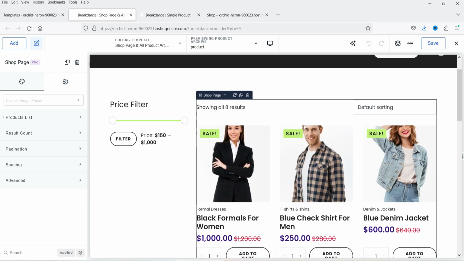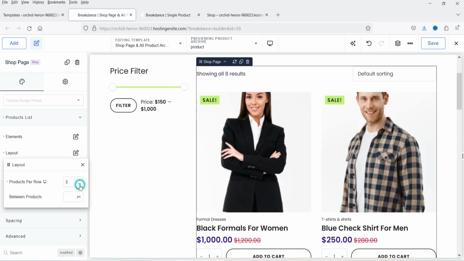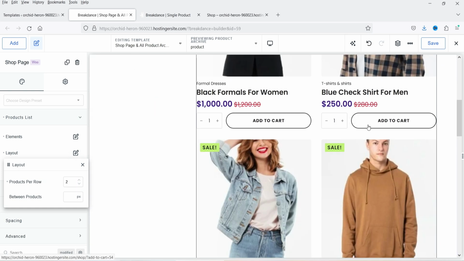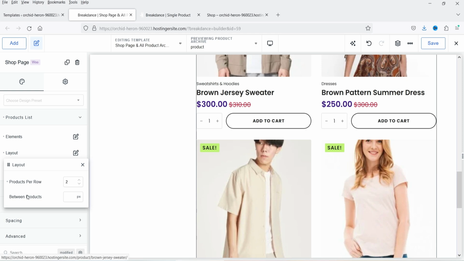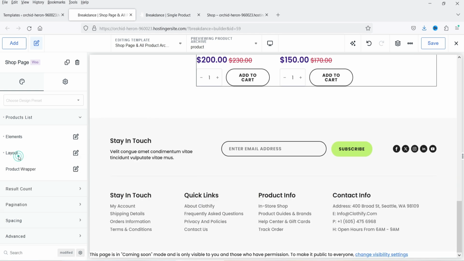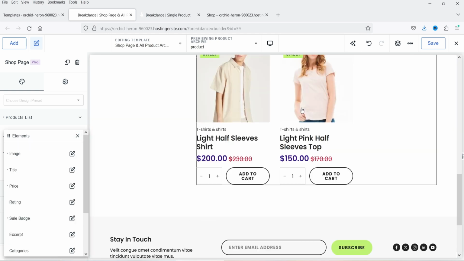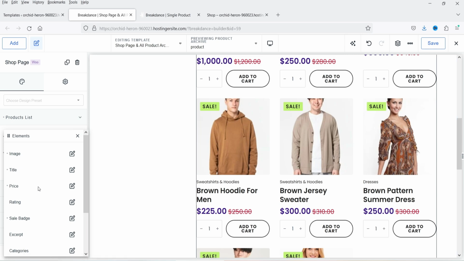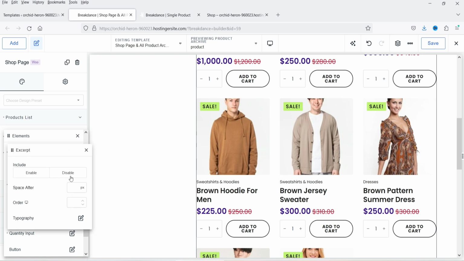If you want to change the layout, you can simply select this shop page element, and in the left hand panel you will see the layout, product list layout. Currently it is using 3 columns. You can change it to 2 columns and it will be like this. Then we have elements on this layout. We have image, title, price, rating, sales badge. You will see the sales badge here. Excerpt. If you want to enable or disable, you can enable or disable it from here.